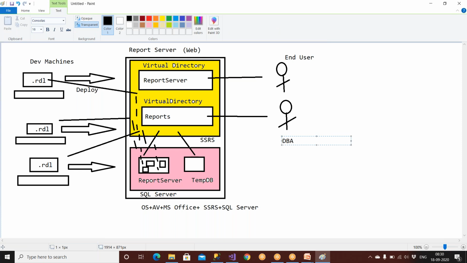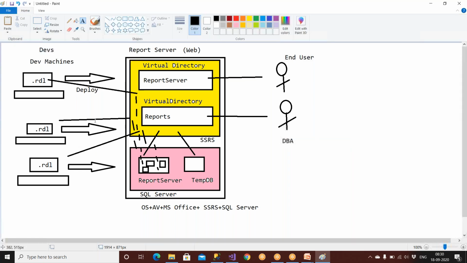So who's going to be creating reports? You guys are called developers. Developers are simply creating things on these machines. You're going to be simply developing something on these machines. Clear? So you guys are here.